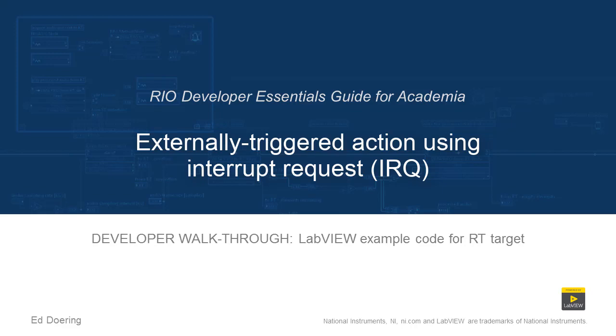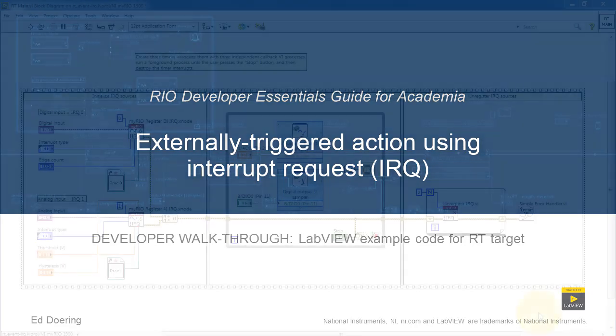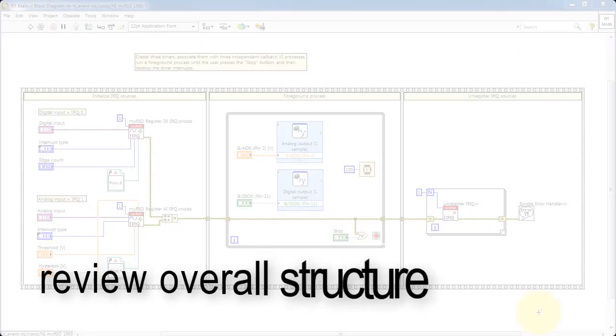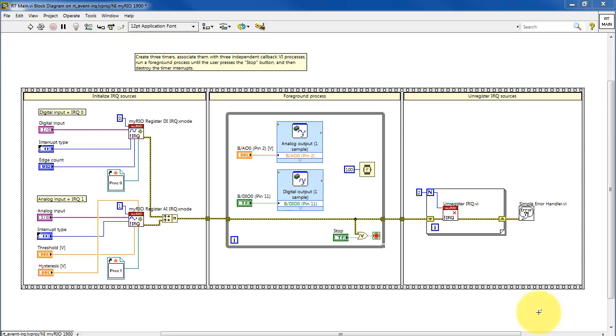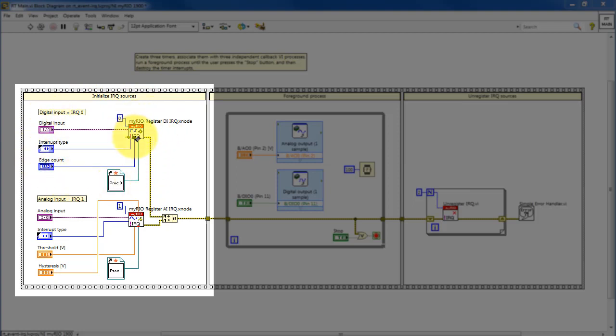Let's take a walk through the code in this LabVIEW project. We'll begin by reviewing the overall structure of RT main. The VI begins by registering interrupt sources on the digital input as well as the analog input.